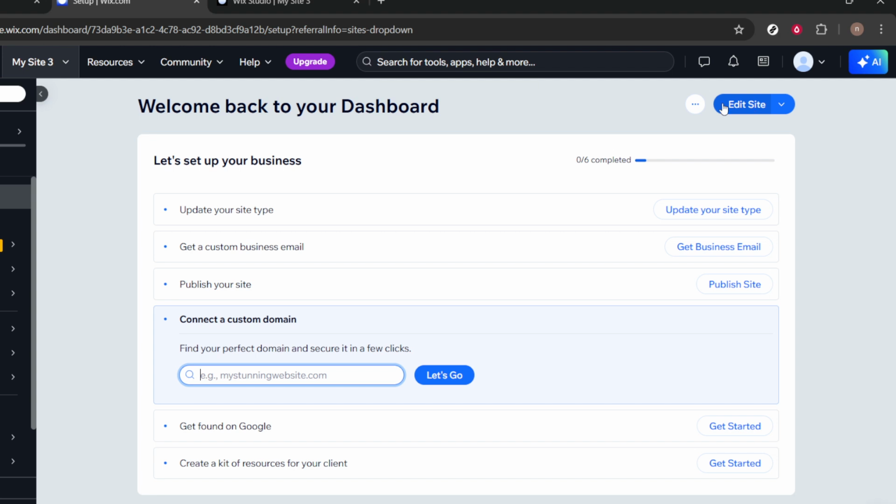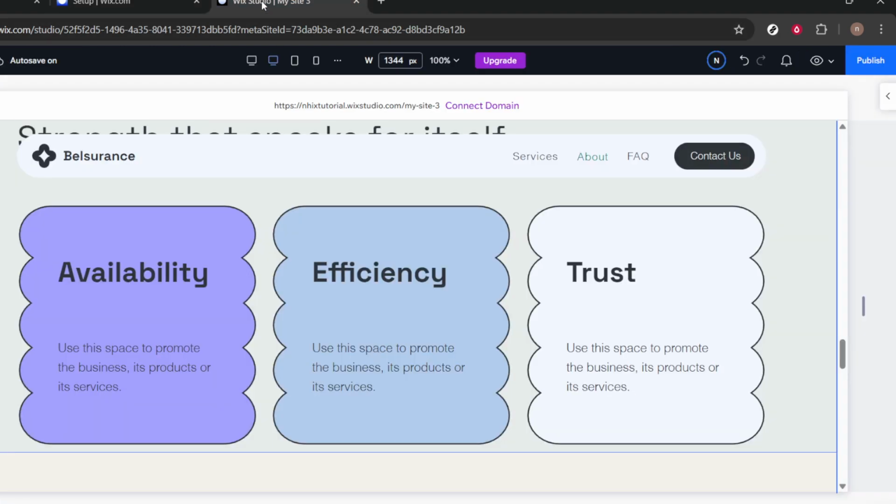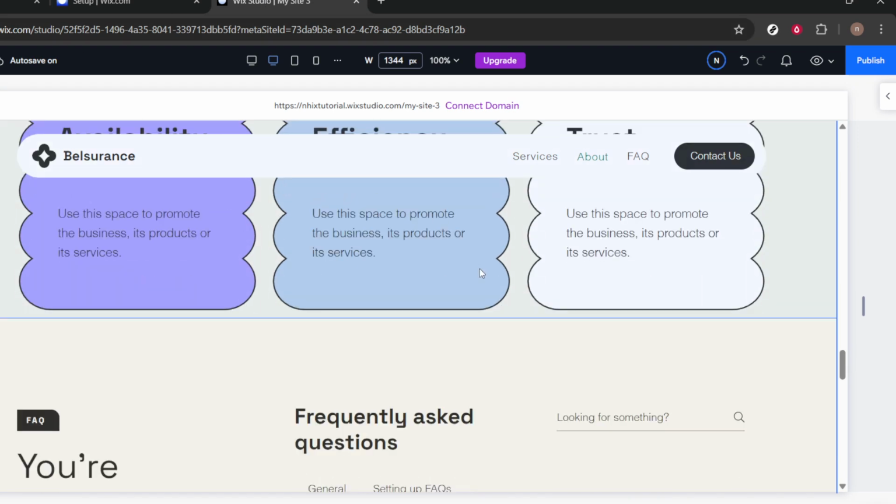Once you're in the editor, navigate to the page that contains the form you want to update and click directly on the form to select it. You should see the form's controls and settings appear, confirming you're working on the correct element.